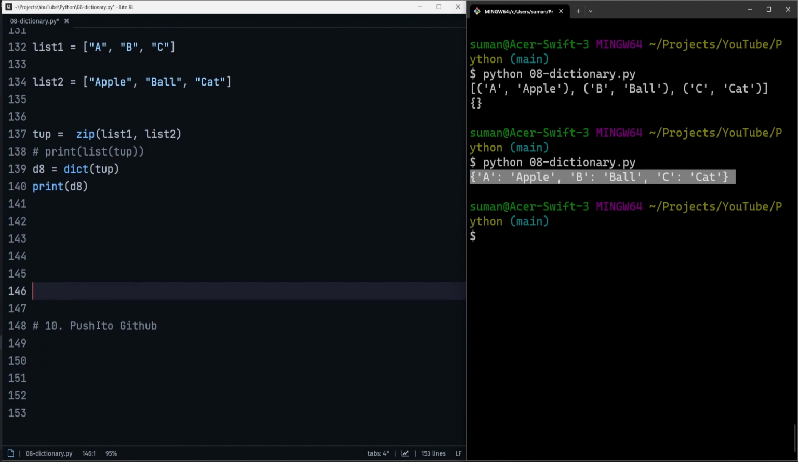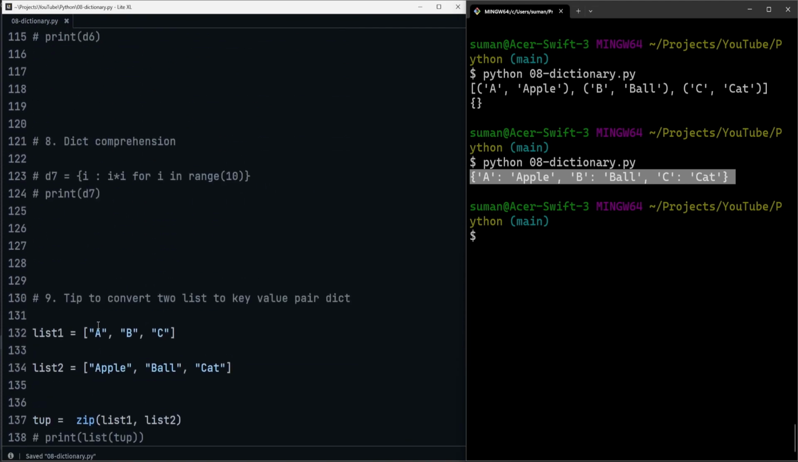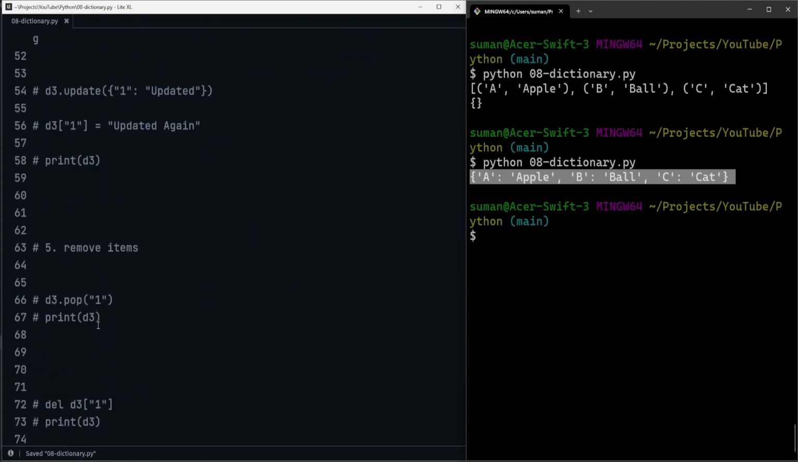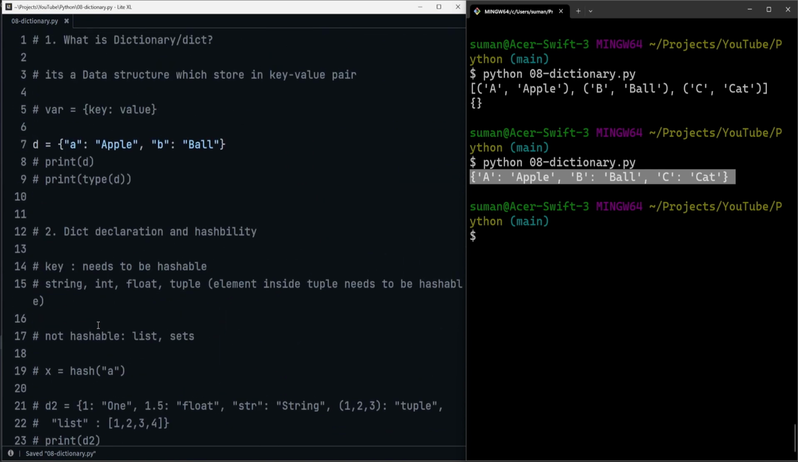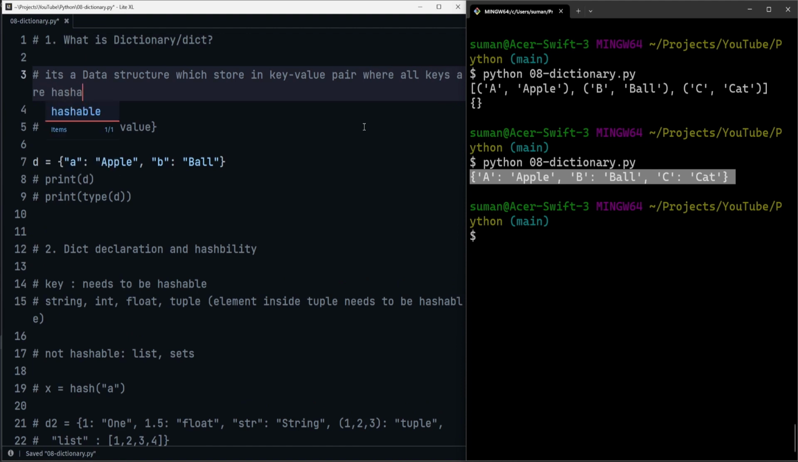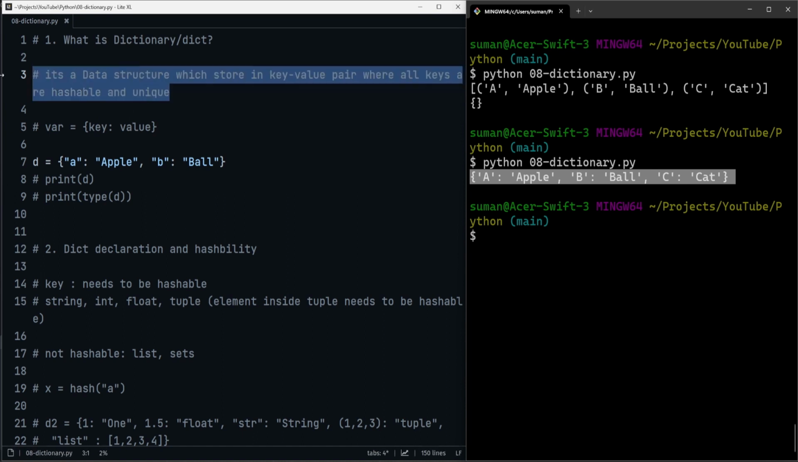So that was all about dictionary for today. Let me recap what we went through. First, what is a dictionary? It's a data structure where we store data in key-value pairs, where all keys are unique and hashable. This is very important: keys need to be unique and hashable. So this is what a dictionary is.